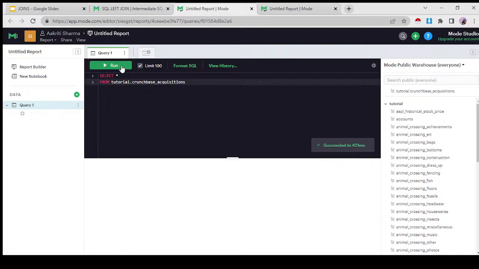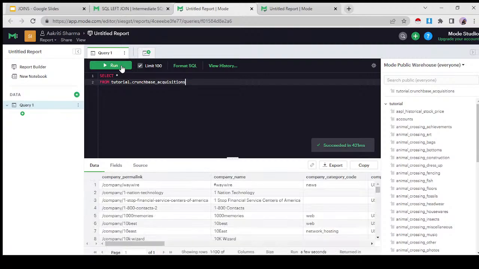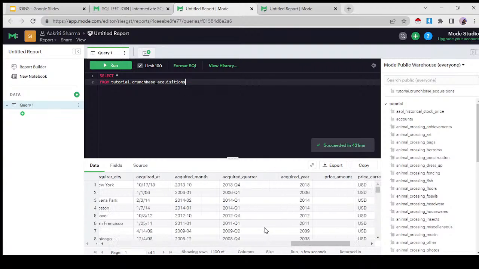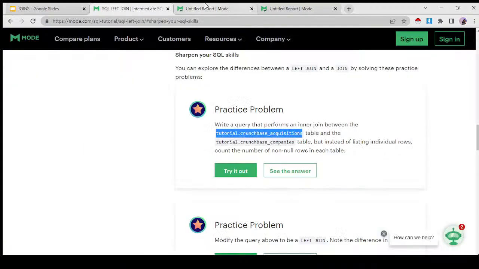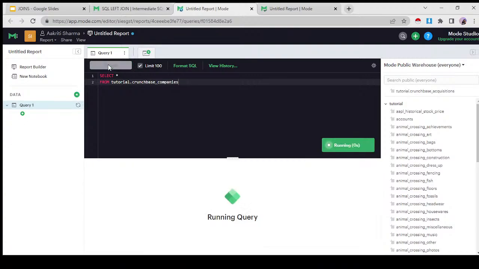So acquisitions has, the data is getting loaded. It has lots of columns, and it has an ID column, company name. Okay. And then you have Crunchbase companies. Okay. So I feel company name should be the, yeah. Let's run it and see.